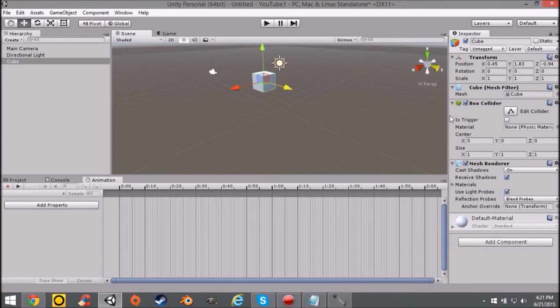And the inspector is where the properties of the asset you have currently selected are found. So this cube, this is all the properties. This is the transform, where it is in the world, and these are all the different properties that are included with the cube.